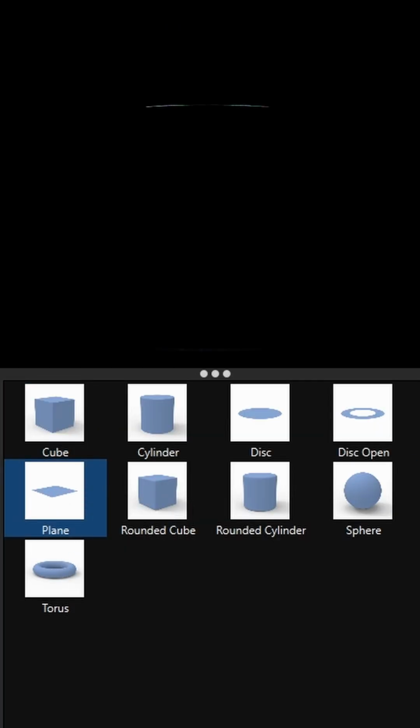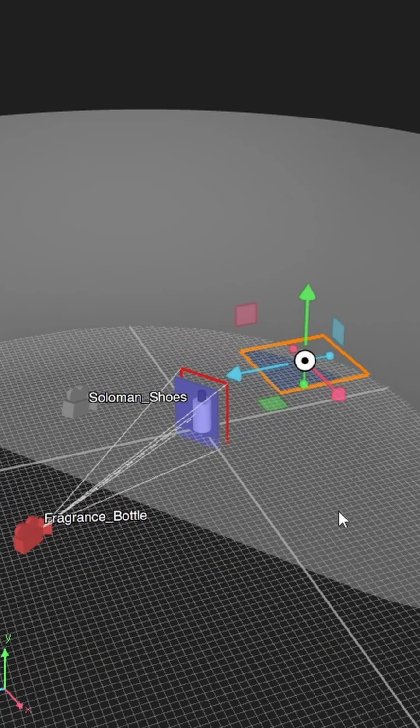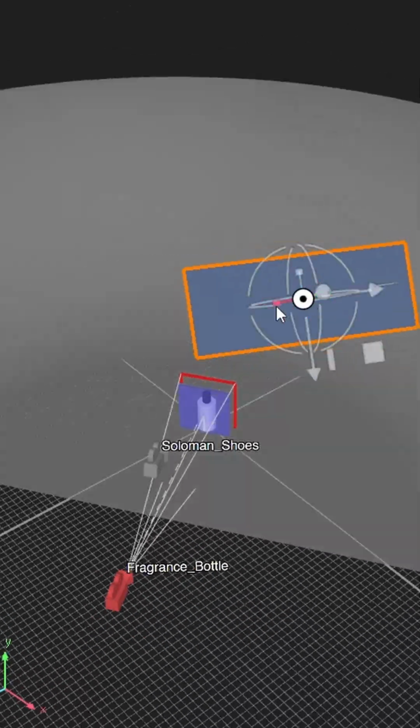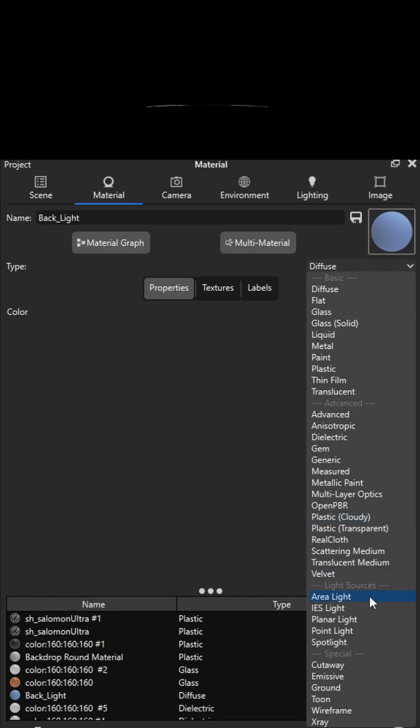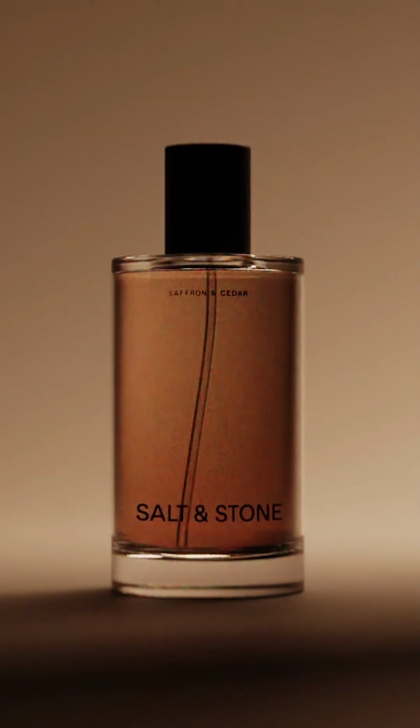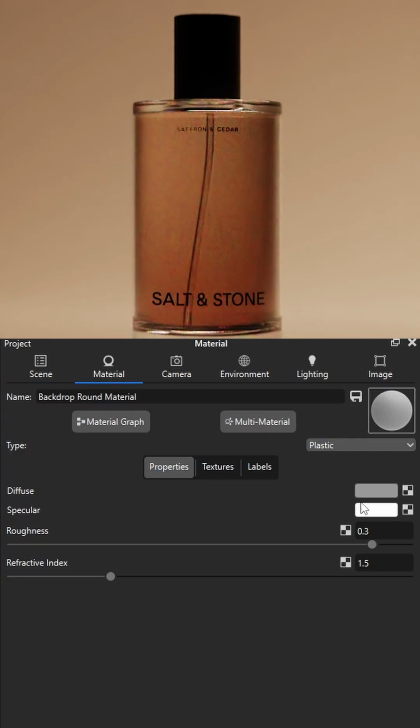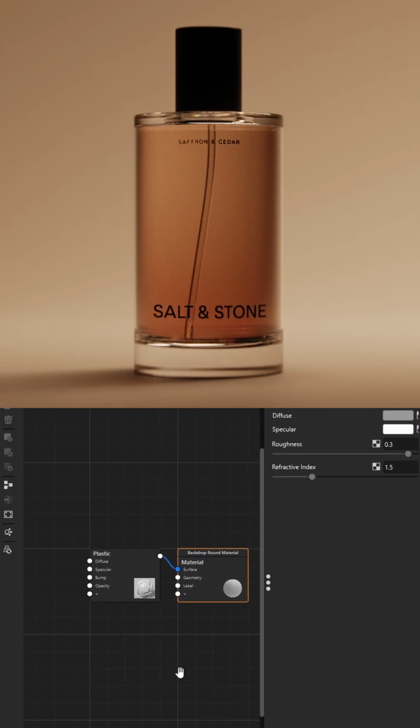Go to the Geometry tab and add a plane. Position this plane away from the product, ensuring it faces the backdrop ramp to serve as a backlight. Select the plane, change its material to an area light, and adjust its size and power until the ramp is well illuminated. To create the gradient itself, select the backdrop ramp and change its material to plastic or generic.